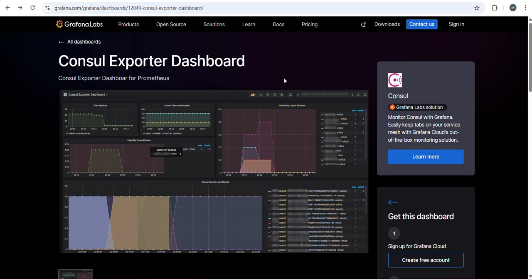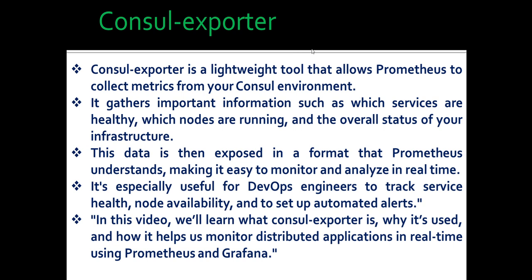Today we are discussing what Consul exporter is in Prometheus, why we are using it, where we can use it, and how we can use this Consul exporter. We can discuss this in this video.